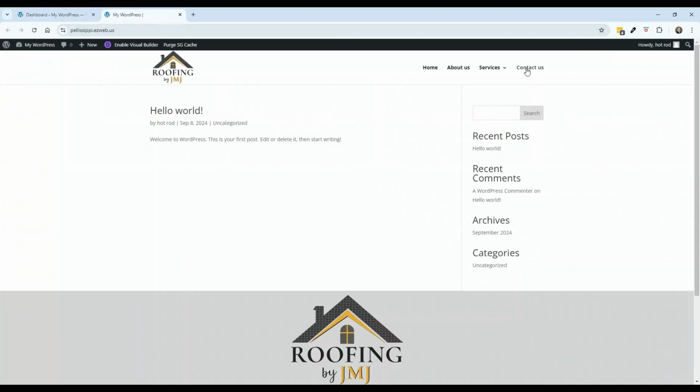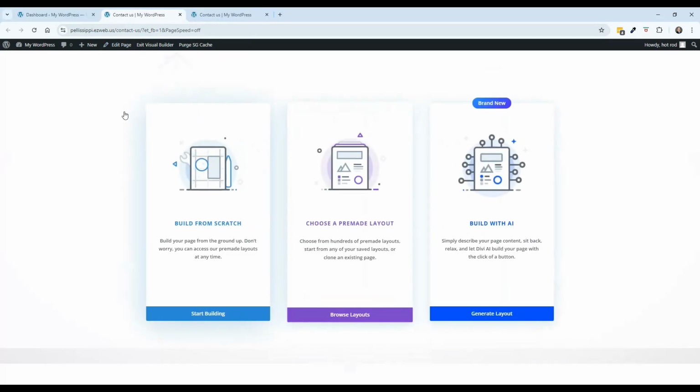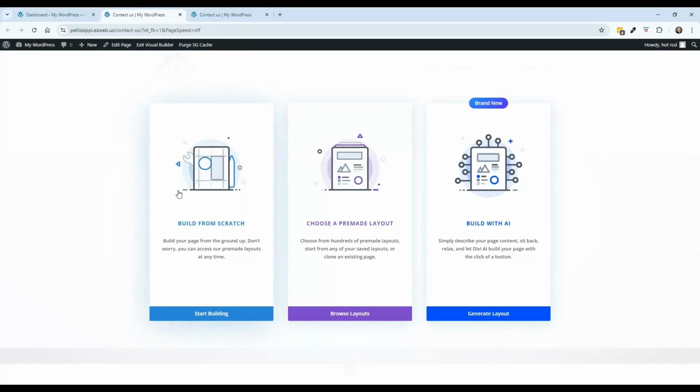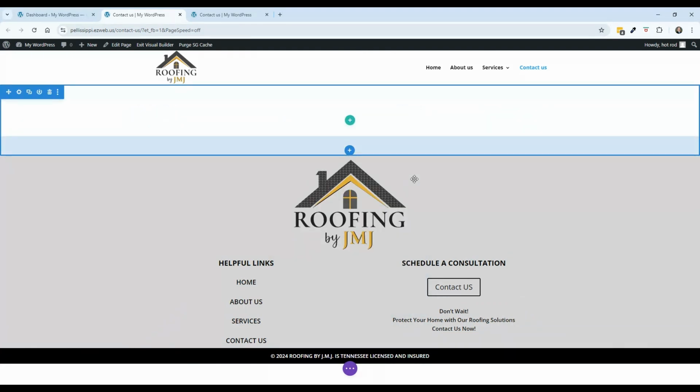I'm going to go to Contact Us. Click it. I'm going to enable the Visual Builder, but I'm going to do it with a right click and open in a new tab. This is for workflow purposes. Wait for the Visual Builder to open. Click Build from Scratch. Click off the insert row.